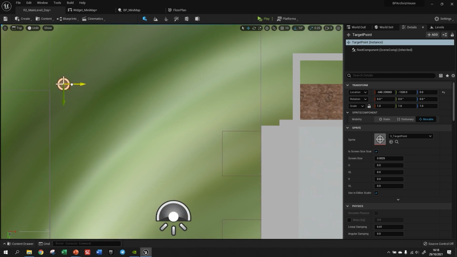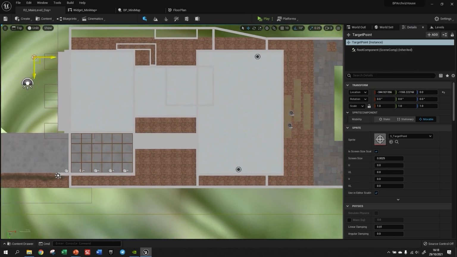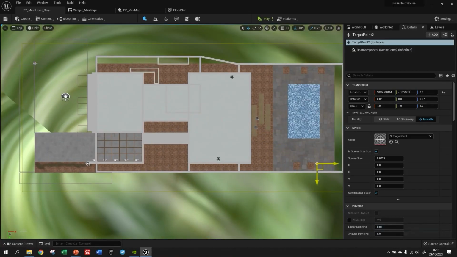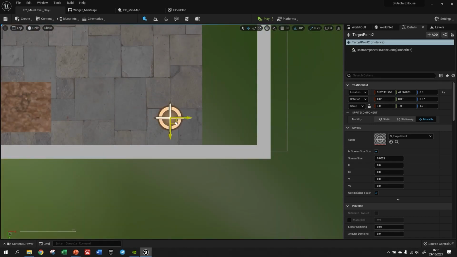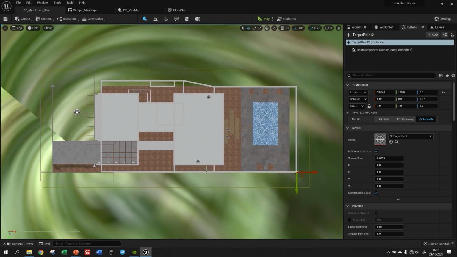Bring it here. So where these lines meet, which is -700, I put the target here. And then I'll create another one on the opposite corner. Okay, so just around here, just there, I'll type in to make it easier, 337 by 120. Okay, so I've got those target points now.